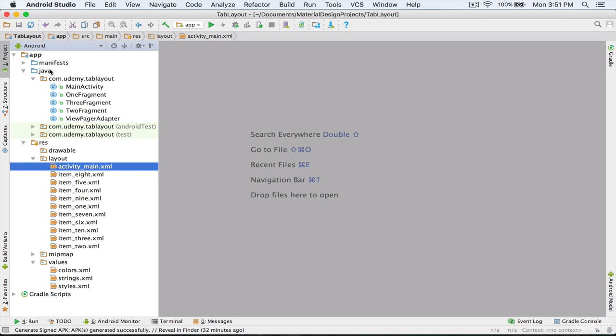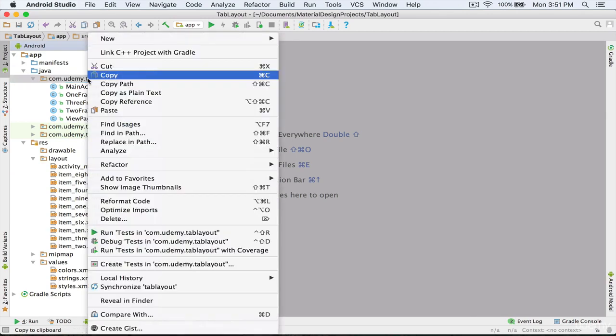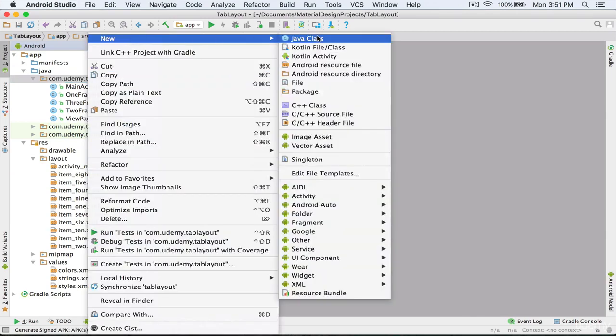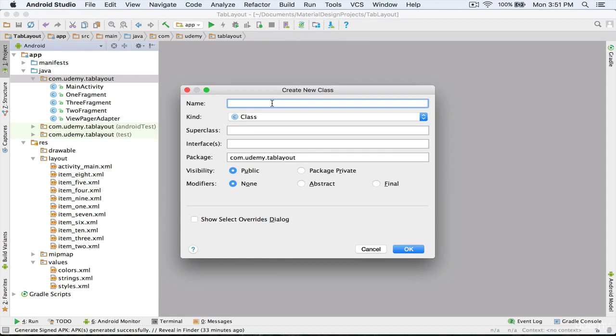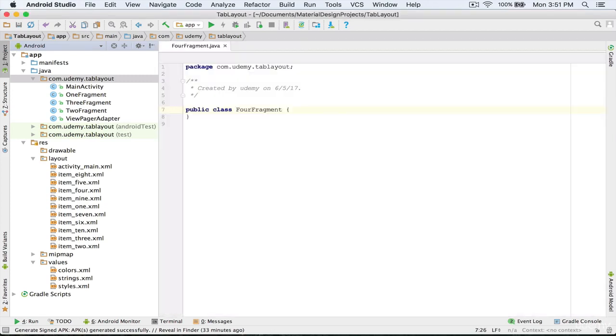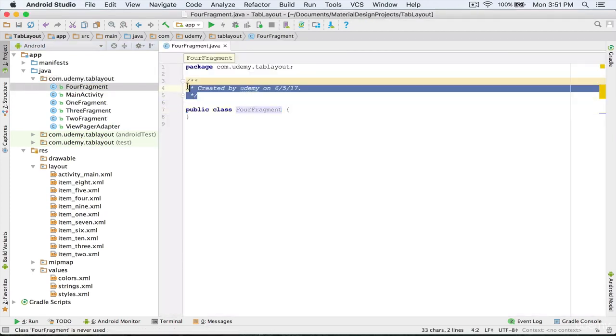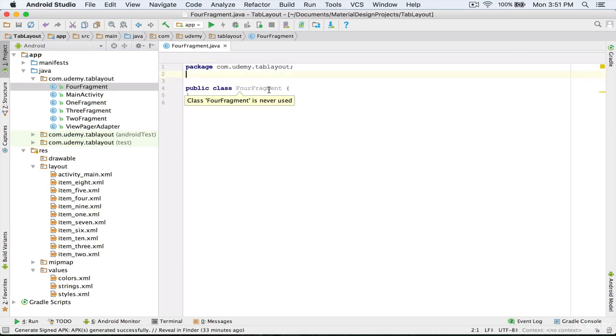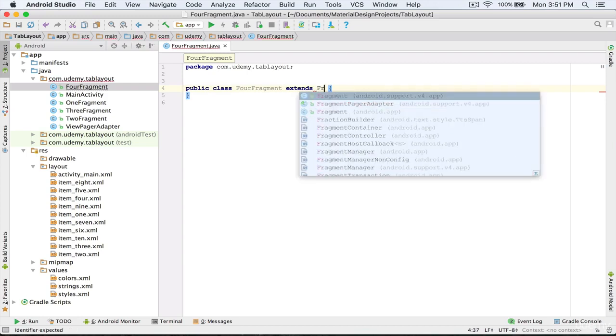Next, we want to create Java classes for our layouts. I create a new class and I name it ForFragment. I remove these comments. Next, this class has to inherit from the fragment class. So, after the class name, I type extends Fragment.